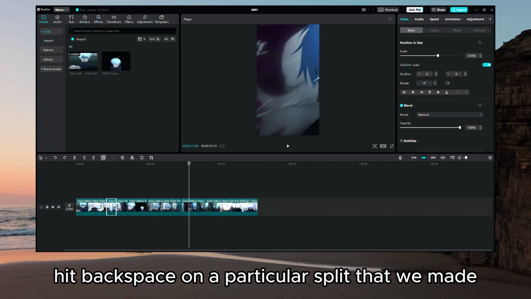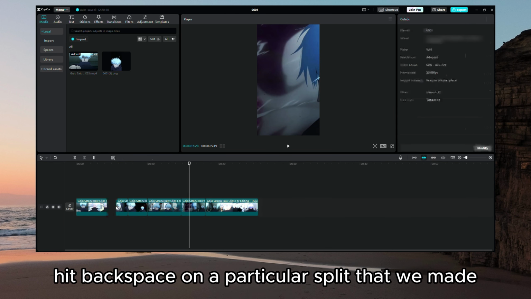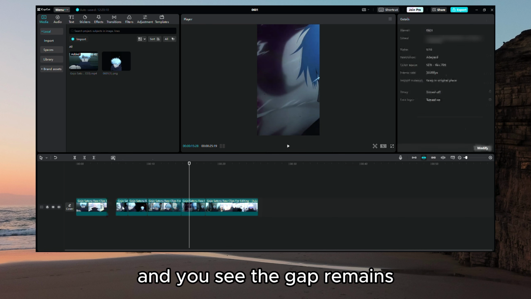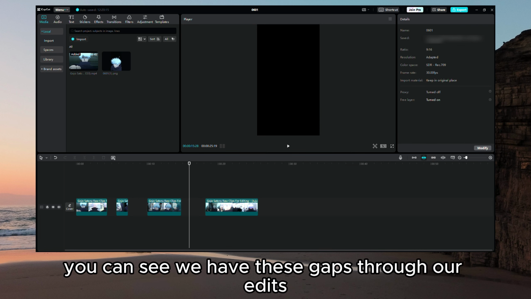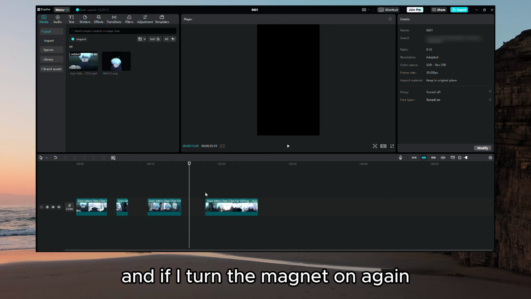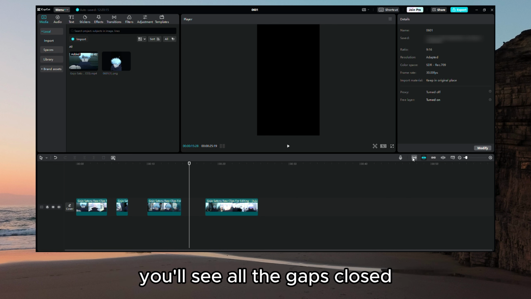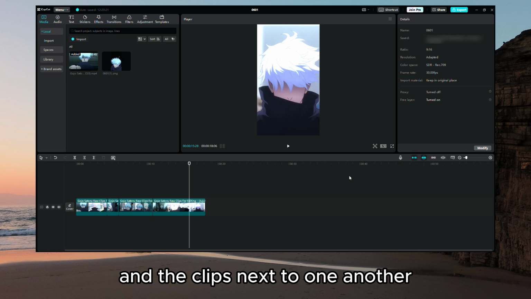Hit backspace on a particular split that we made, and you see the gap remains, and a few more times you can see we have these gaps through our edits. And if I turn the magnet on again, you'll see all the gaps closed and the clips next to one another.